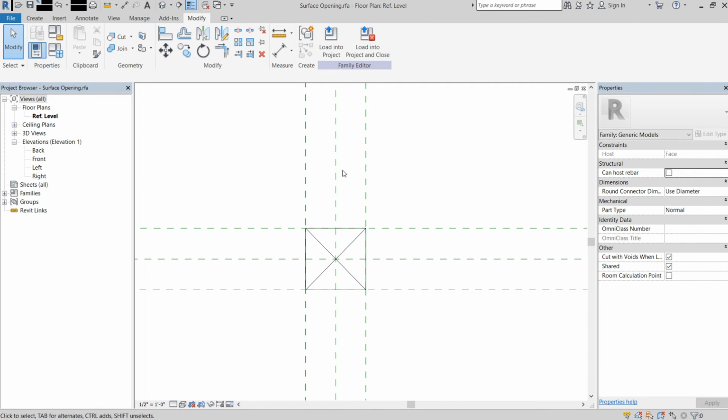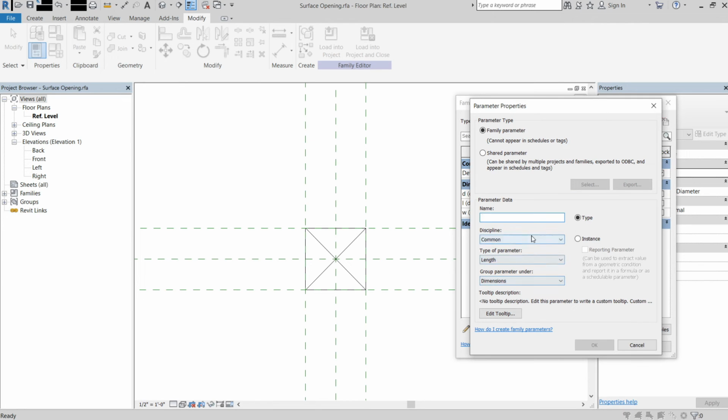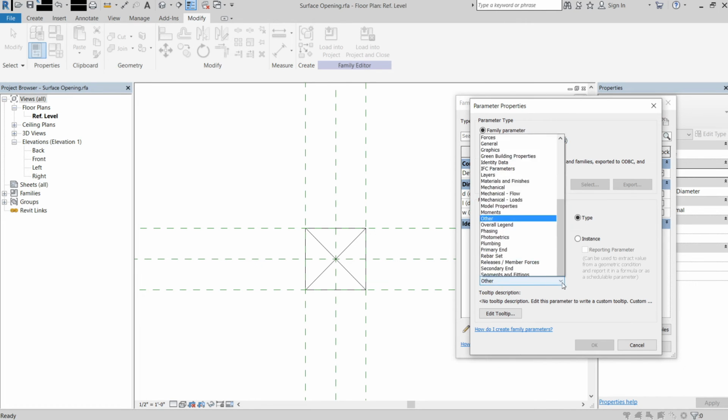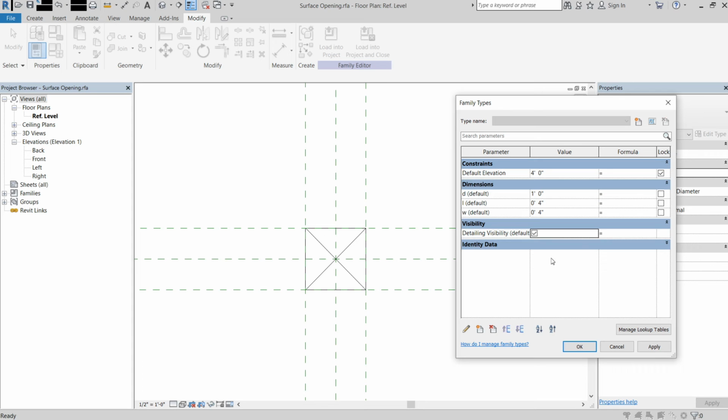And that's basically it. So the one thing that I would like to add to this as well is I like to have a visibility graphic as well, just to turn off the detailing when we want to. So I'm going to go to here and I'm going to go to a yes/no parameter. I like to put this under visibility. We're going to make it an instance because we don't want it to control all cases. So we're going to hit an instance, and then we're just going to say detailing. Detailing visibility. Hit OK. And then we'll leave it on.